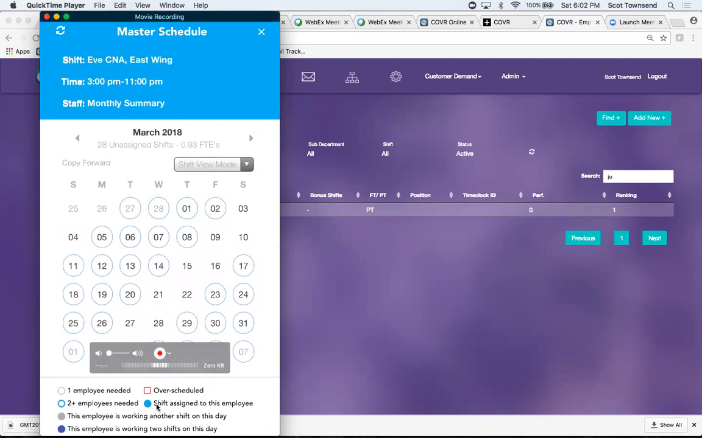If someone is working this shift and I pick their name, all the days they're working will be in royal blue. If someone's working somewhere else in the building, all the days that I pick will be in this gray. And then if they're working a double shift, it'll be in a navy blue. It says up here that for March, I have 28 unassigned shifts. It's the equivalent of 0.93 FTEs for this particular month. Actually, it's a 6-week period. It's not just 1 month.